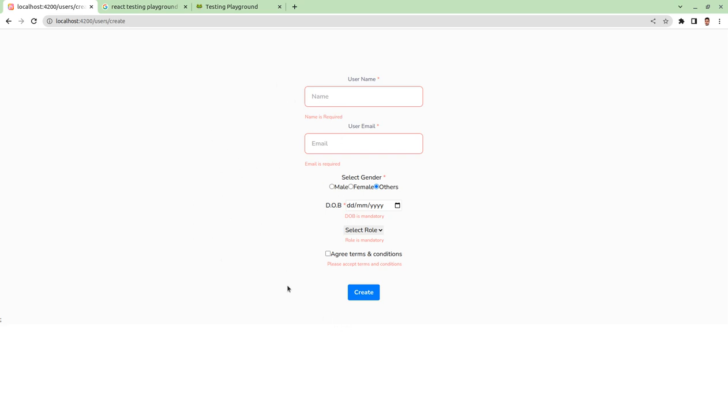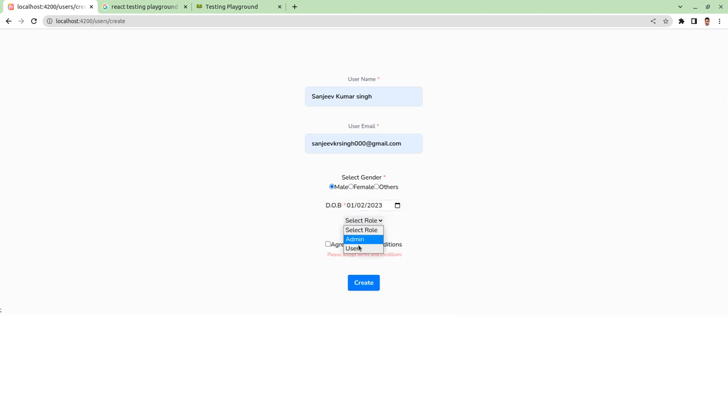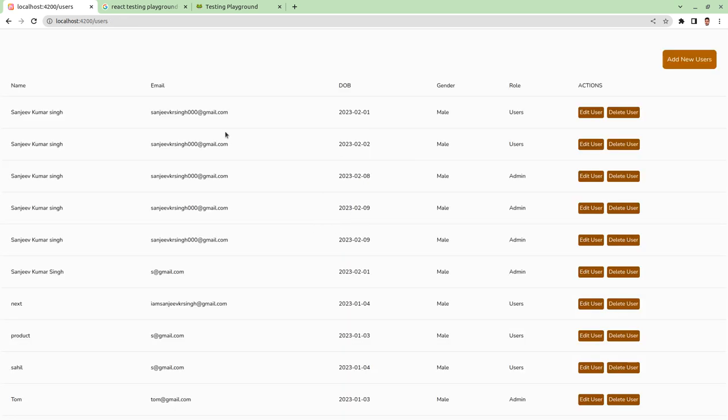Let us suppose if user came and click on create button without filling the form, the error will appear, and after that I will successfully fill the form and click on create button. It will successfully create the user and redirect back to the user page.